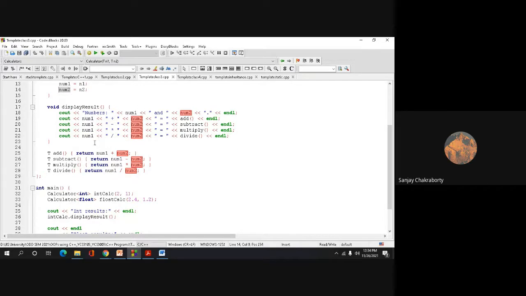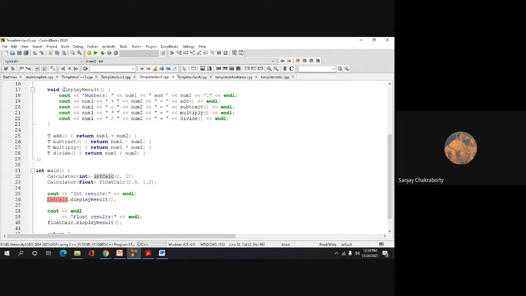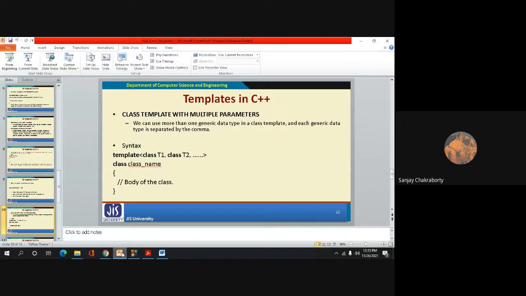Then after this, with the help of this object, we will call this function itself. Whenever we do intCalc.displayResults, automatically this function will call its corresponding four functions: add, subtract, multiply, and divide, which will perform addition, subtraction, multiplication, and division respectively. In each and every case, the template parameter will be integer type, which we have already defined during the initiation of this class. Look, in the PPT, I have already told you.